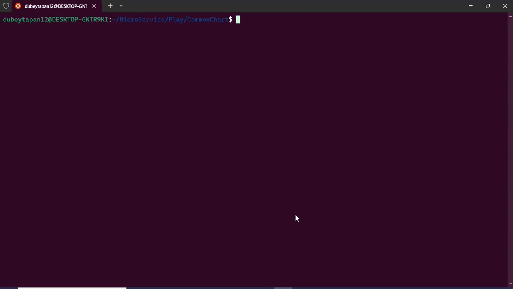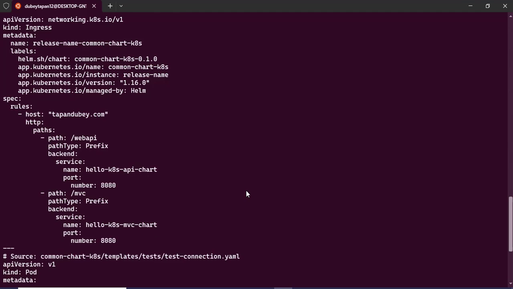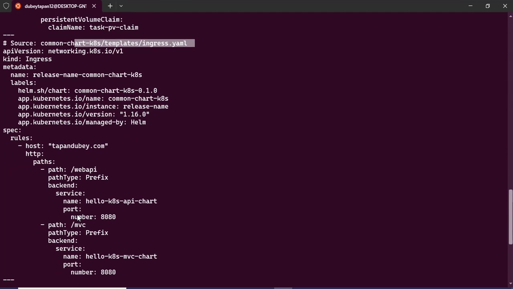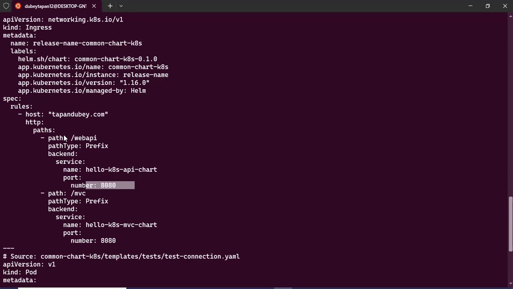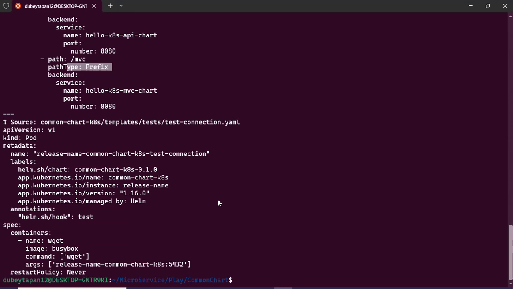So we can run it. Let's clear this and then run the helm template command again. It's rendered. Now this is our ingress file, and here we can see the correct API chart, port 8080, correct slash web API, and this is also the hello cat MVC chart and port 8080. So it is looking good.